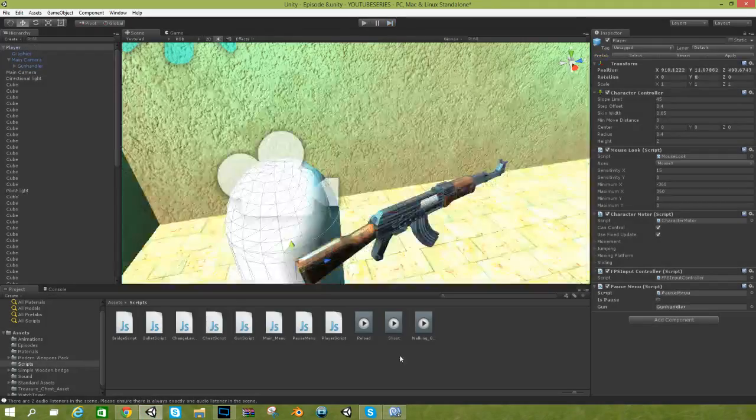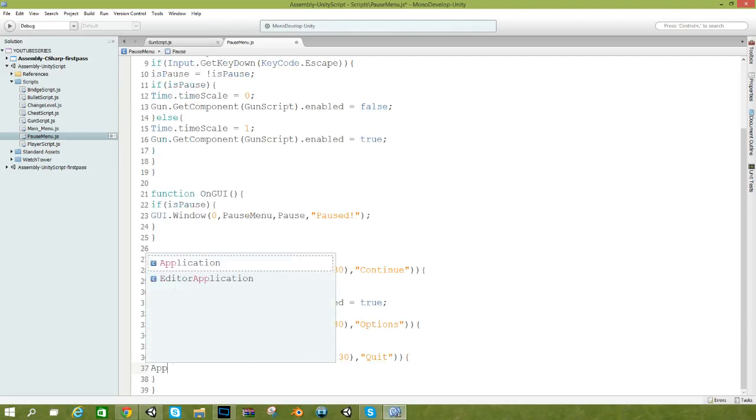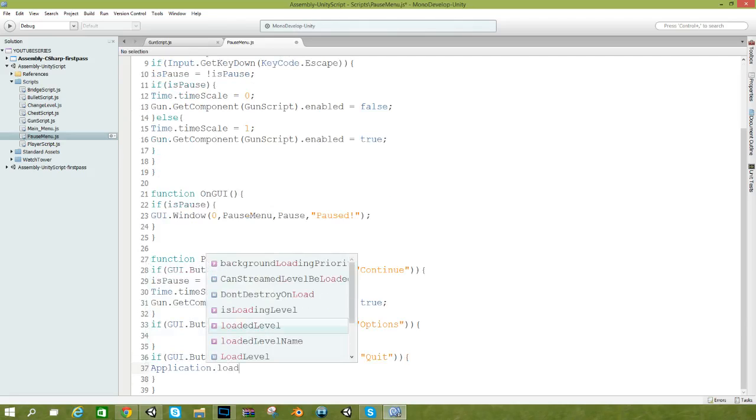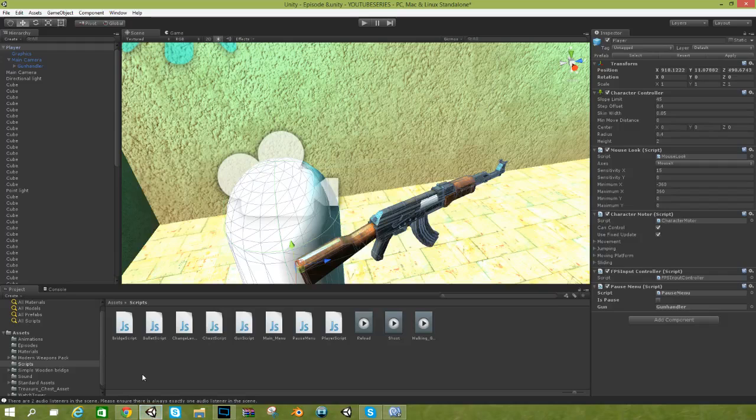So the quit button, you can make it go back to the main menu, which will obviously be Application.LoadLevel, and then whatever level your main menu is set to be on. I don't think we've covered main menu stuff yet, or maybe we have. I think we did actually. Did we cover main menu?